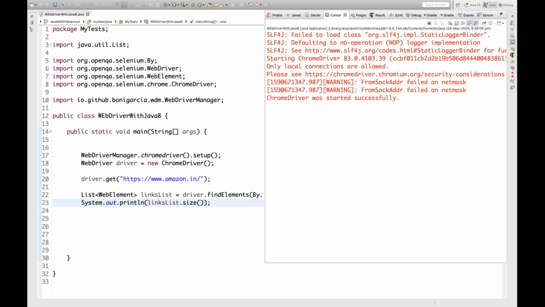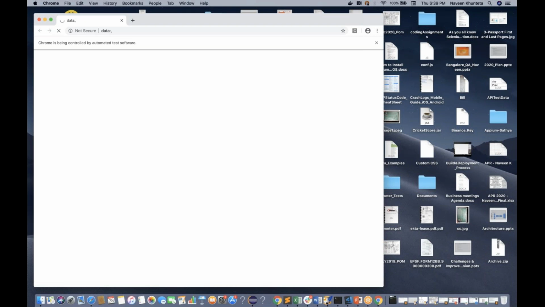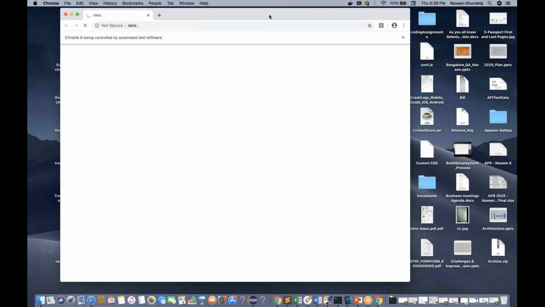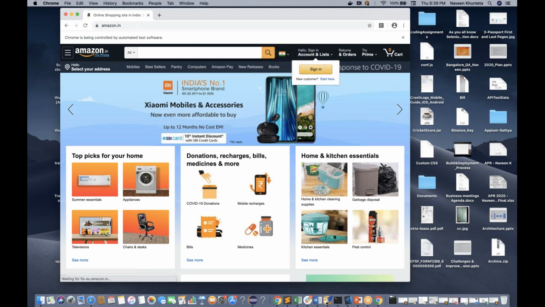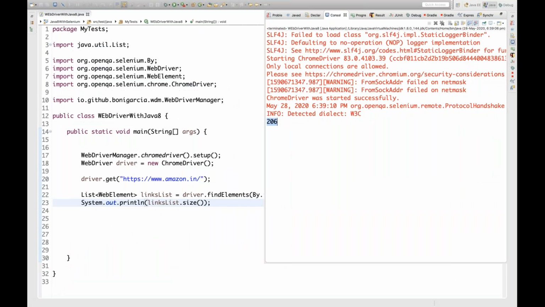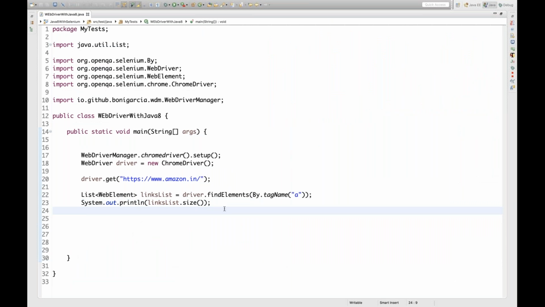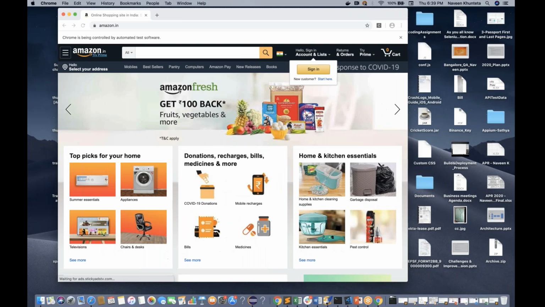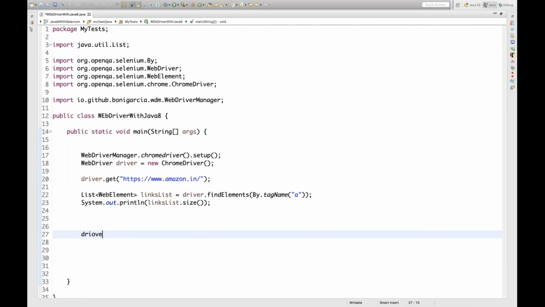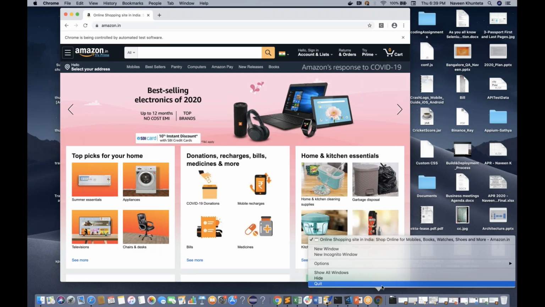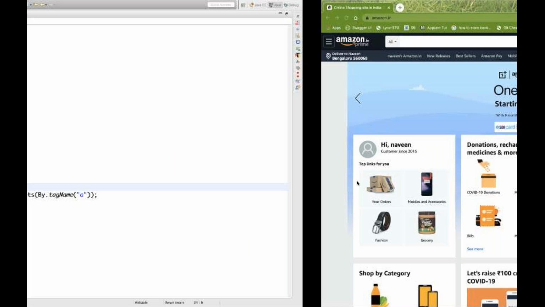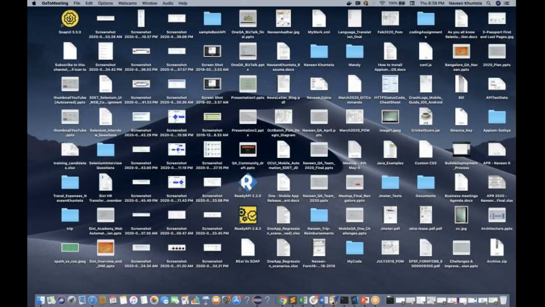Let's see, it's launching the browser, and let's see what it's showing. It's taking some time. Okay, it's giving around 206 links available on this particular page. Now let me just put a driver.quit also, because unnecessarily there will be so many browsers open, and let me close this one as well. Okay, perfect. So now see it carefully.